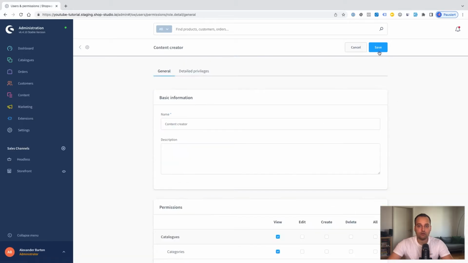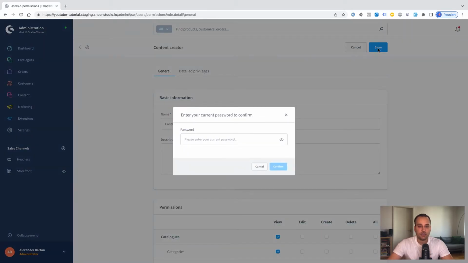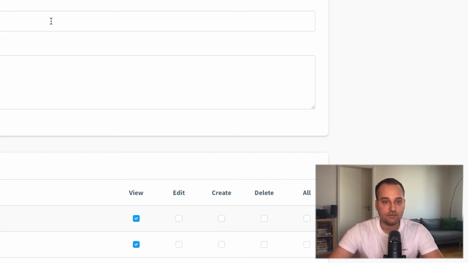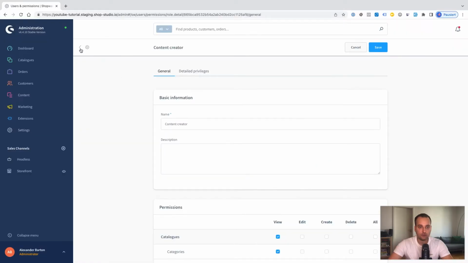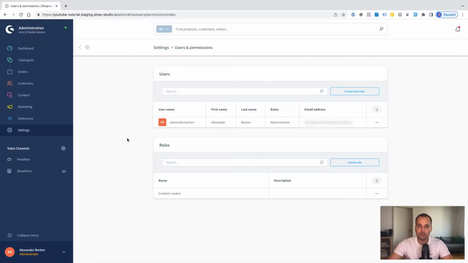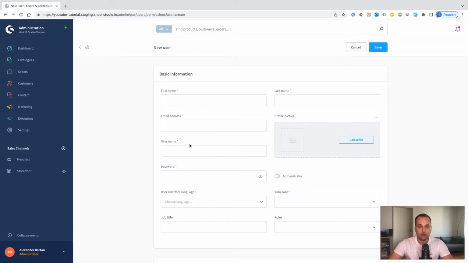We click now on Save and we have to confirm the changes with our administration password. I have entered my password now and click on Confirm. Perfect, I have saved the changes. Now we can go back and create a new user. We click on this button here, Create New User, and here we have to just enter the basic information.